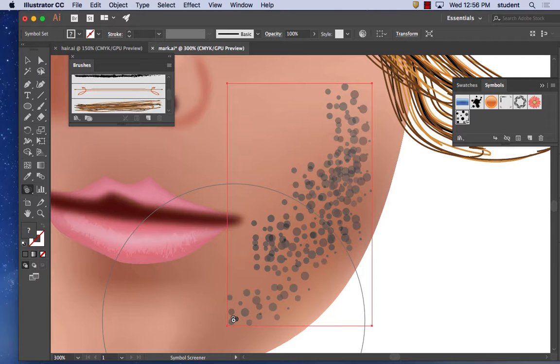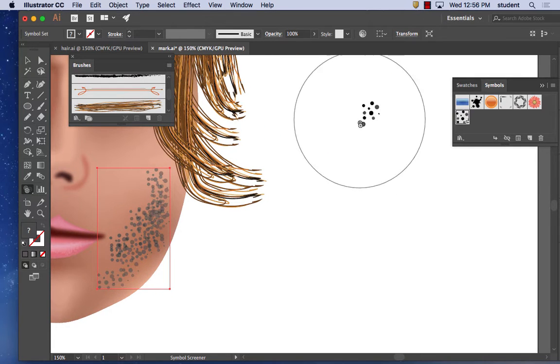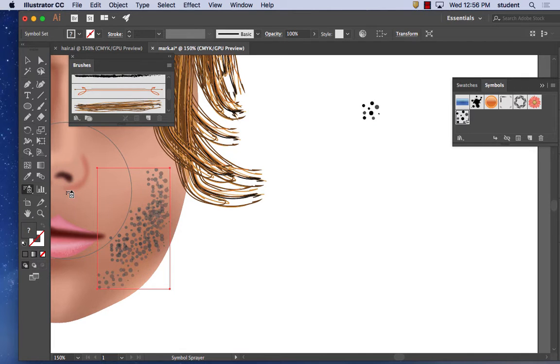It's not too bad. Again, the technique for this one was to make a little pattern of how you think the stubble would look, make it into a symbol, and then use the symbol sprayer tool, put some stubble down, and then you can use these options to adjust it. The problem is it makes it look patterny. That's a word, patterny.